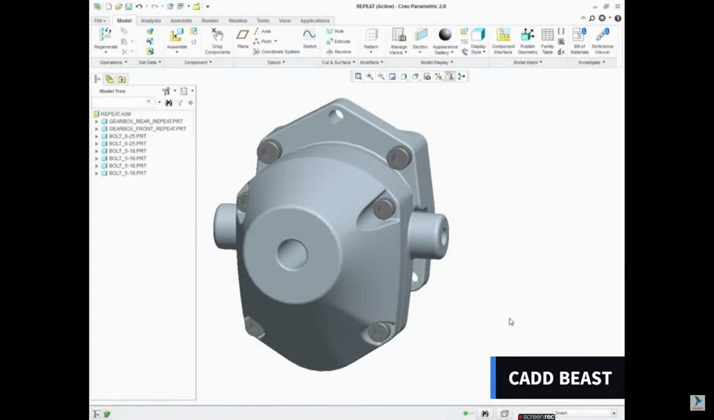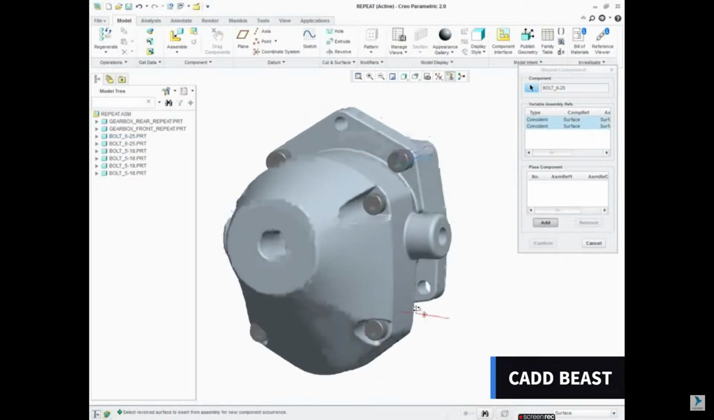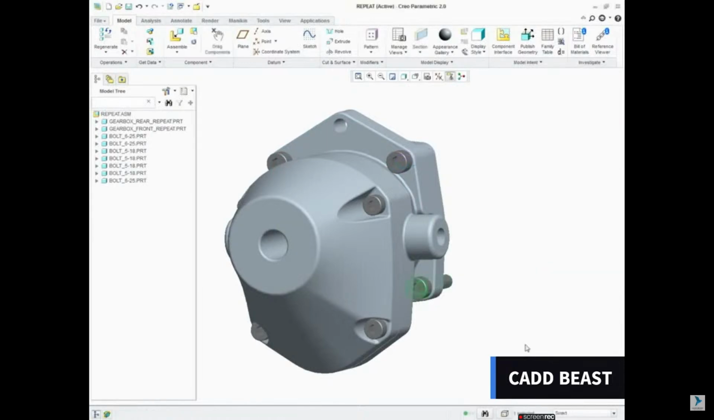In this task, we repeat the placement of a component and vary two references. So in the model tree, we right-click the last instance of the 625 bolt and select Repeat. We then select both coincident references and click Add. We then rotate the model slightly and we select the cylindrical surface of this hole and the flat surface of the model. Then click Confirm to complete the placement.